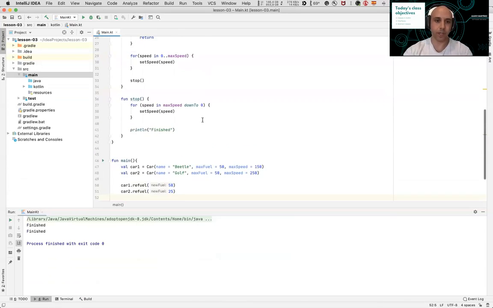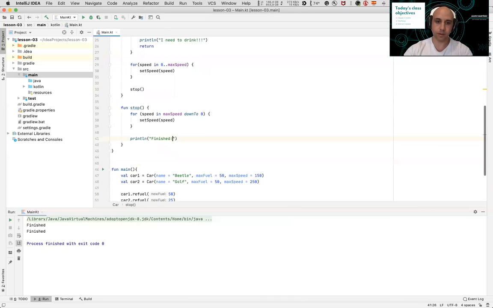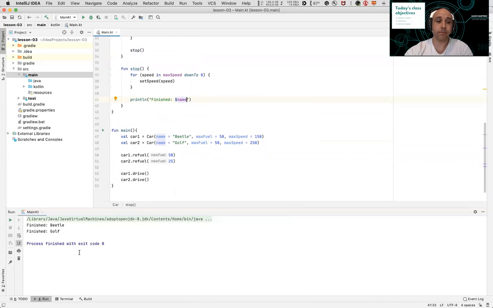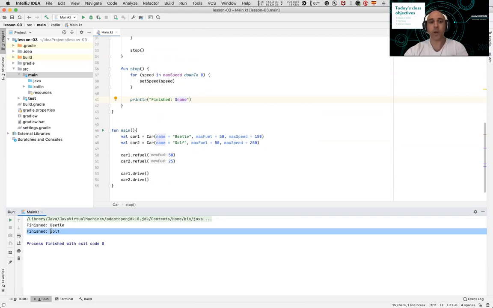Okay, we need to do something a little bit like this, just to know which car is finishing. Okay, here we have first finish the Beetle and second the Golf. Why is that? Sorry. Why is that?